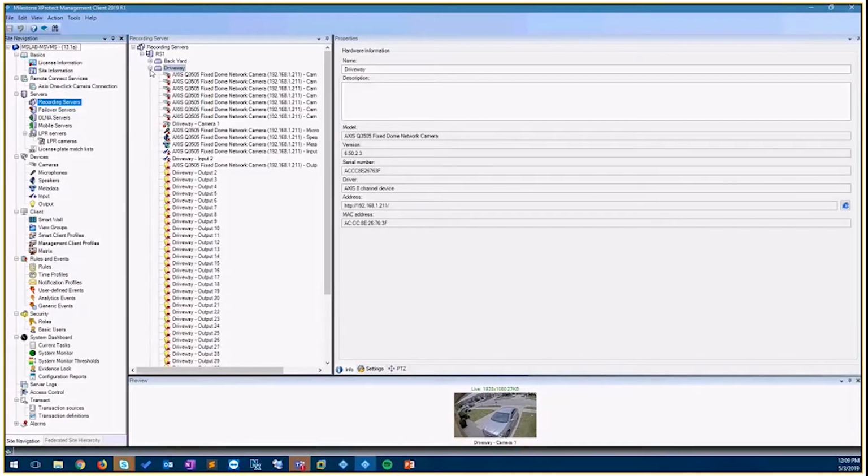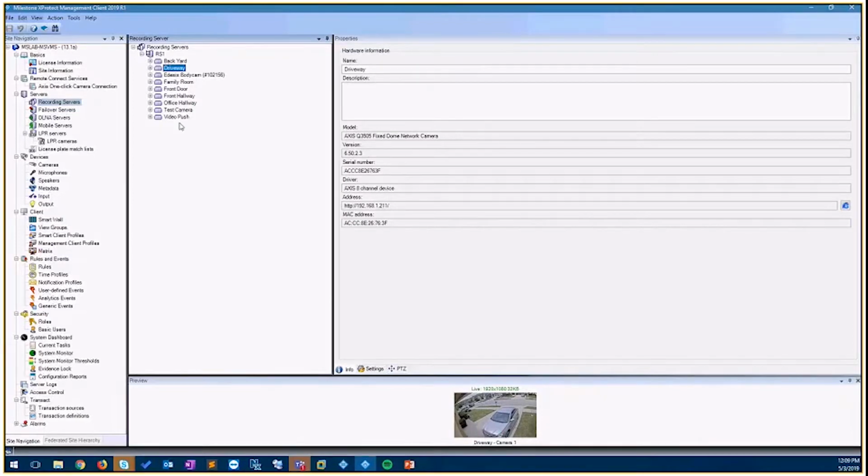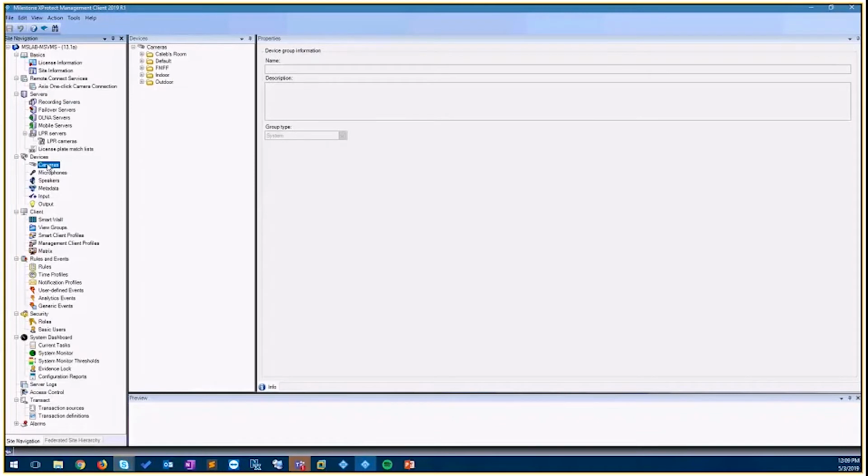So the second part of this has nothing to do with 2019 R1, but it's something I like to talk about when we go through design sessions. And that's how we add cameras to the system and how we design our device groups. Device groups are very, very useful. And I think we don't emphasize enough how useful they can be. They can be used for permissions. So I can assign permissions in a role to a specific device group.